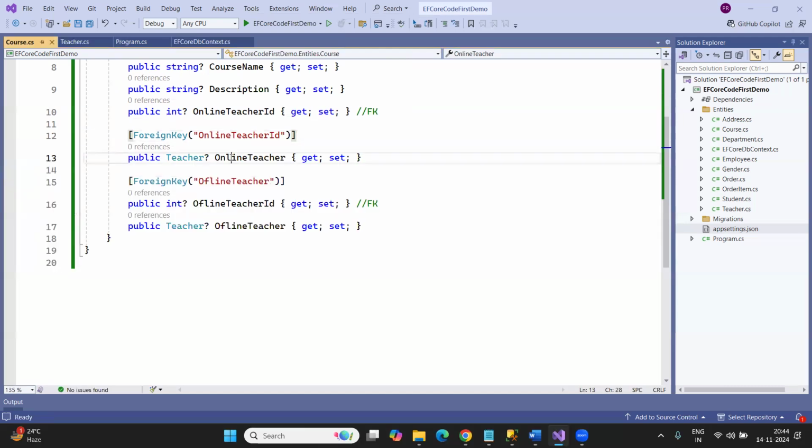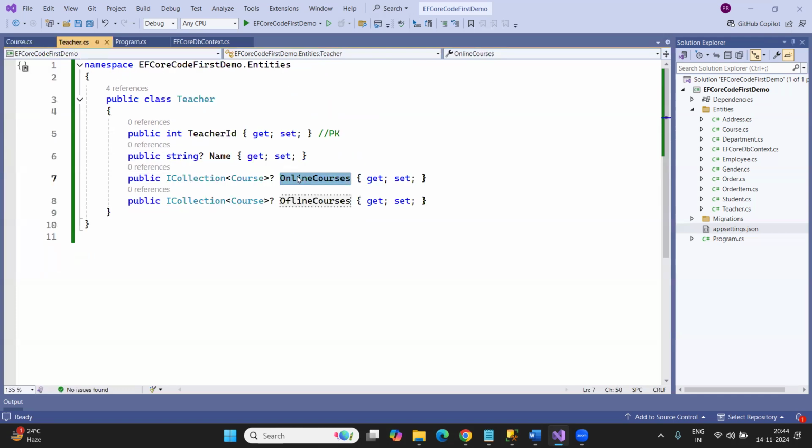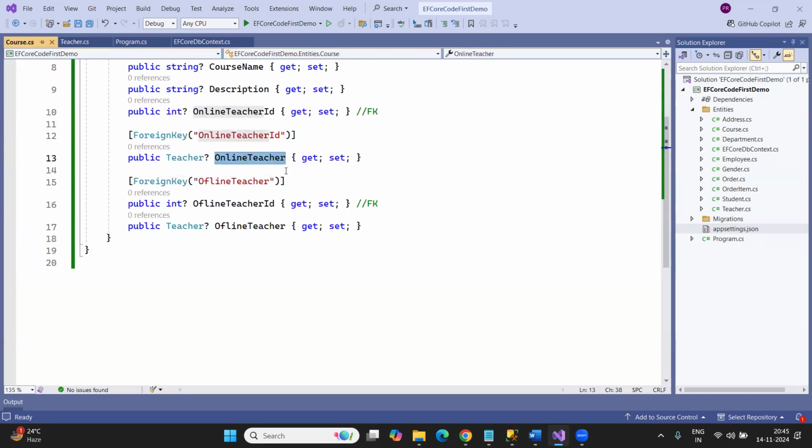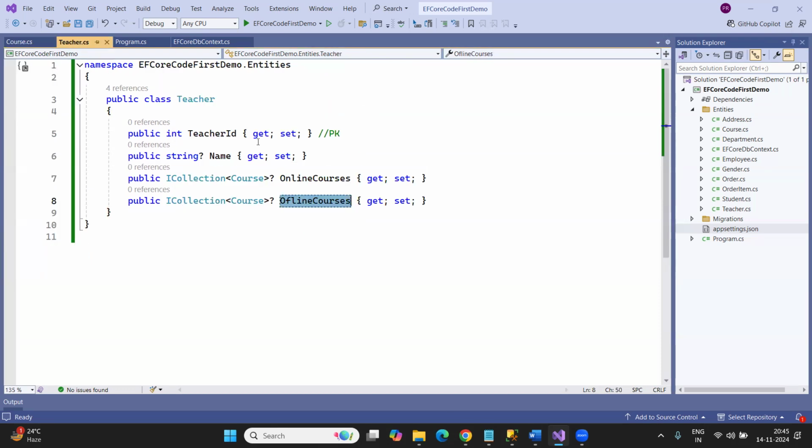The issue is, if I'm creating this foreign key online teacher, how is this online teacher related to the online courses or offline courses? It cannot be related to two. See, if there is only one, no issue. But now there are two navigation properties in both the entities pointing to each other. So this is the scenario. Entity Framework cannot determine. So you just tell me, can you tell me whether this online teacher is going to map with the online courses or offline courses? Is any information there? No.